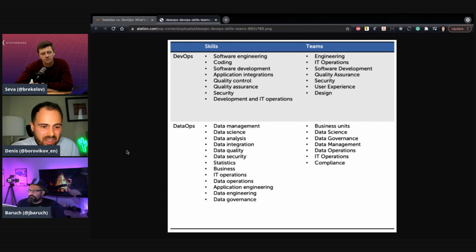And yeah, I agree with you, Baruch. One of the biggest differences is that the roles are different, and they have different challenges than roles within DevOps. By the way, Dennis, don't you think that it's not possible to break this waterfall paradigm in the data world because of the tooling which exists right now?